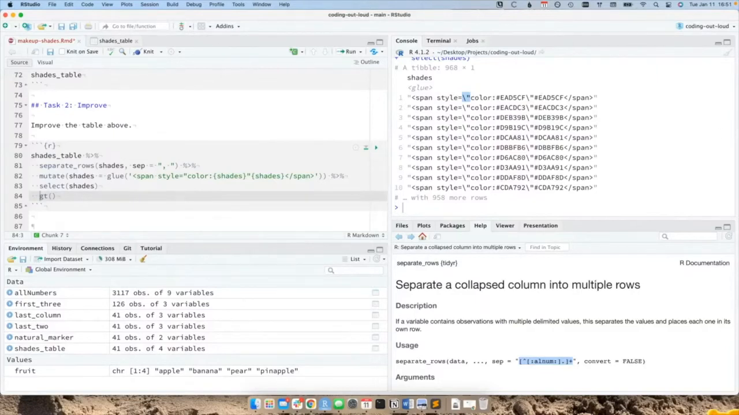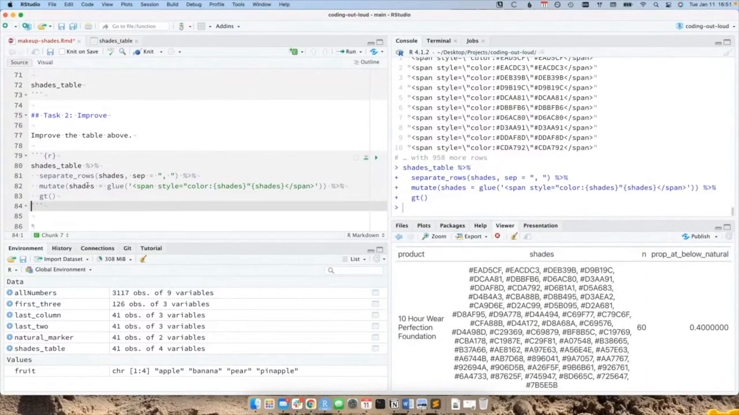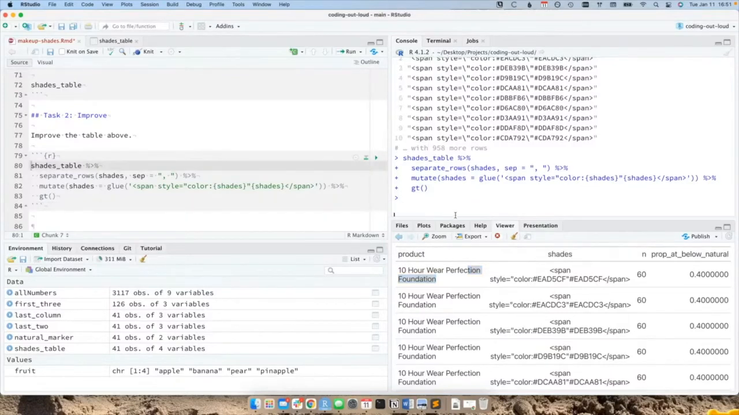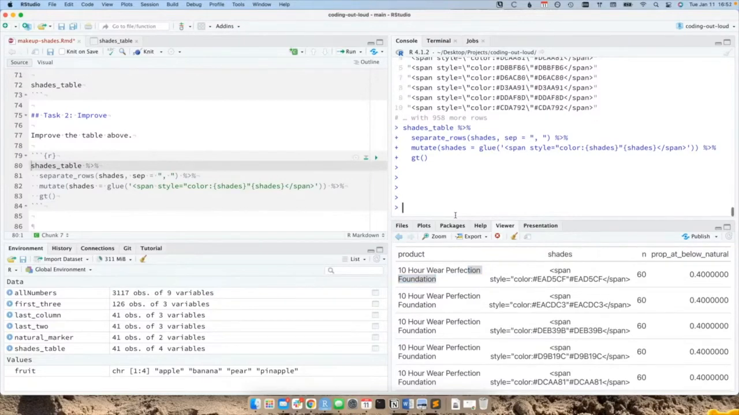So next, let's go ahead and pass this on to GT just to see what it looks like there. Oh, it's stuck. All right, let's give it a second. Come on, you can do it. Okay, all right.